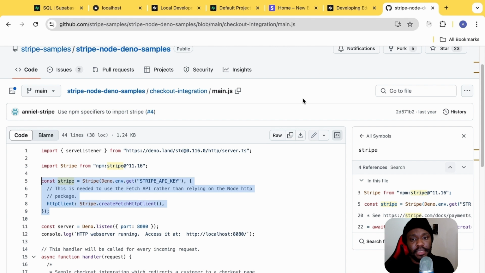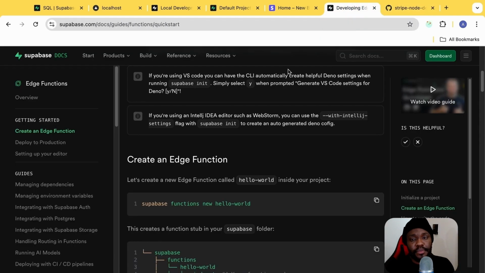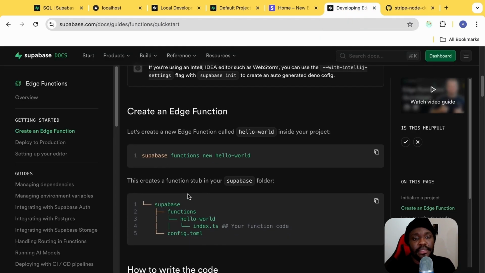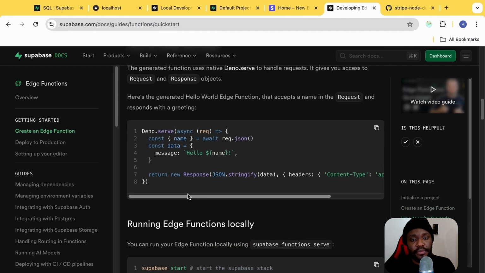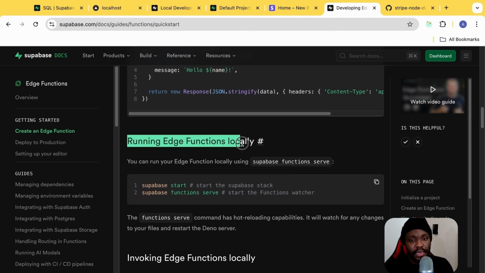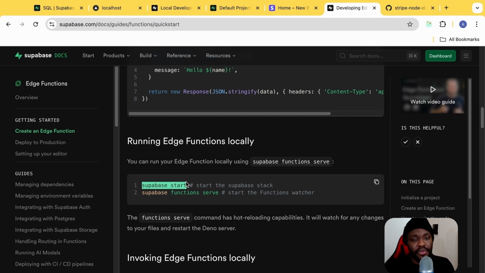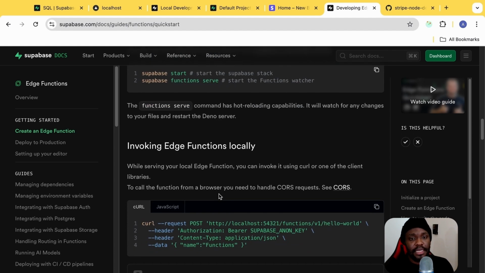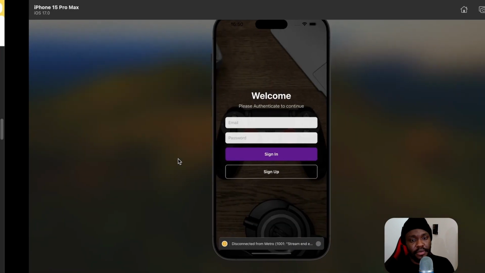If you come back here to the Supabase, let's see how we can call this function. So if you come further down, you see running edge functions locally. How can we call it? And we already have Supabase start up and running. So the next thing is to run the npx supabase functions serve. And it's going to start a watcher. So keyword there, watcher, is going to keep running. So that's it. And now we can invoke the edge functions locally, the URL, JavaScript.